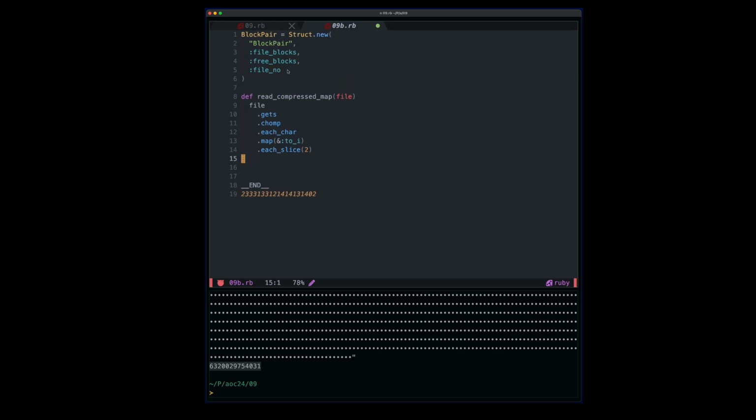Okay, so now what we need to do here is we're going to use reduce. Of course we're going to use reduce. So we're going to reduce over our list of slices. So let's just write this out for a bit. So what we're going to have is a list that looks something like this.